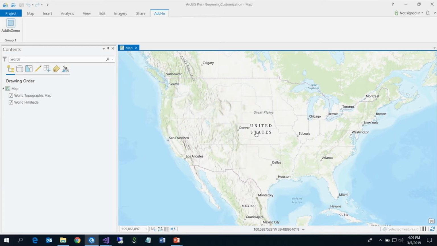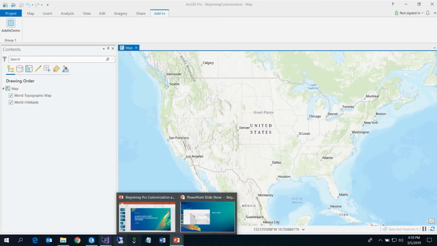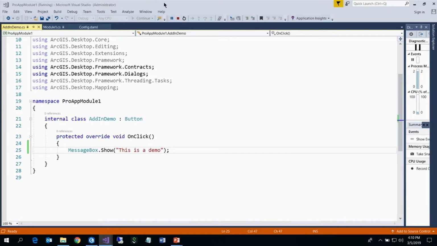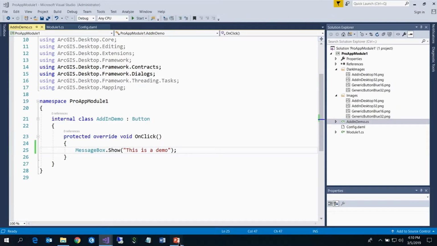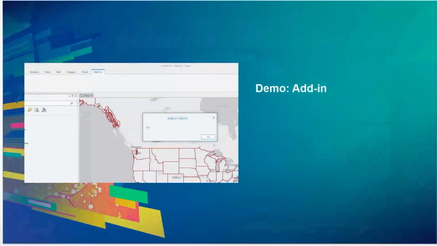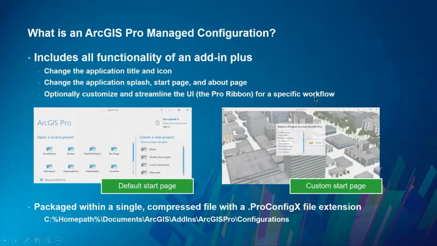So this was just a quick demo to show you how you can create an add-in project using the SDK. Now let's go back to our slides. Stop debugging first. Okay, moving on to managed configuration.